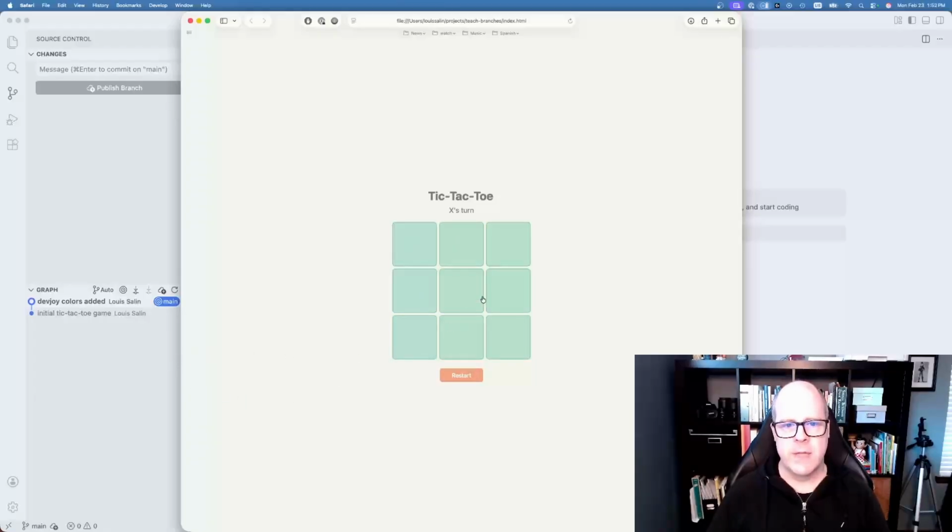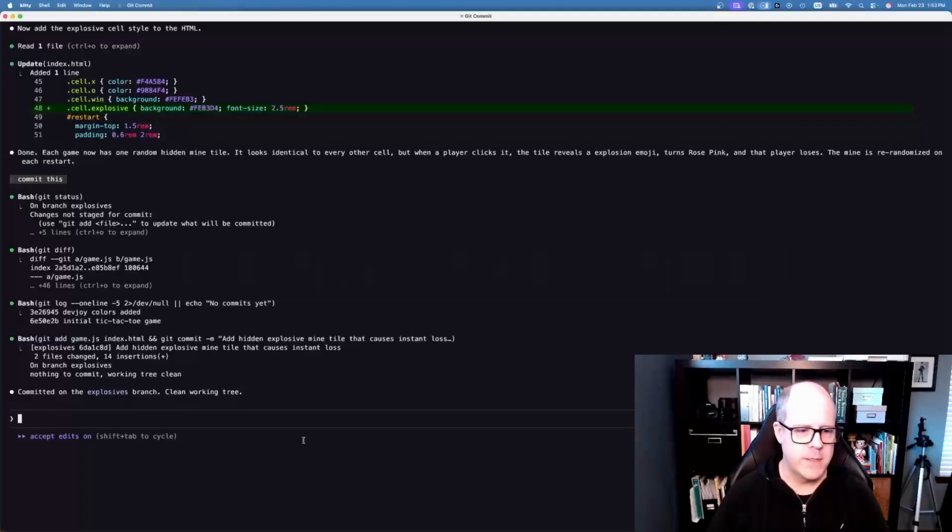Let's say now that I want to change the colors here because I like changing colors. It's what I do for a living. Change the colors of the tic-tac-toe game to something that looks like Amazon's website.